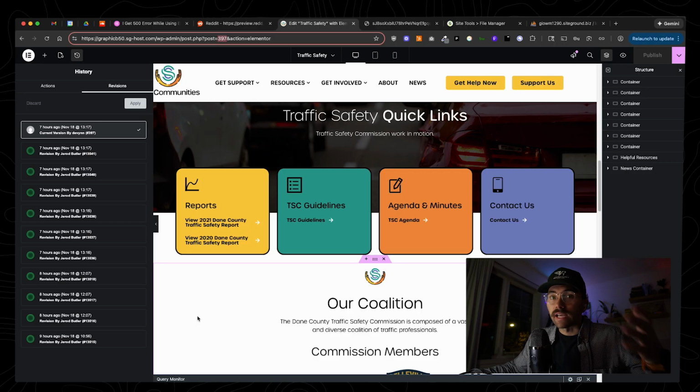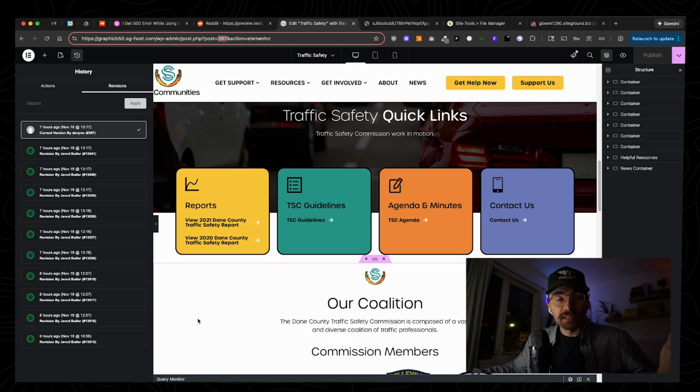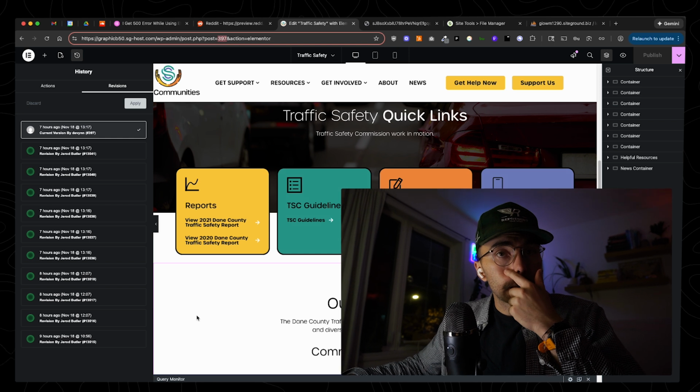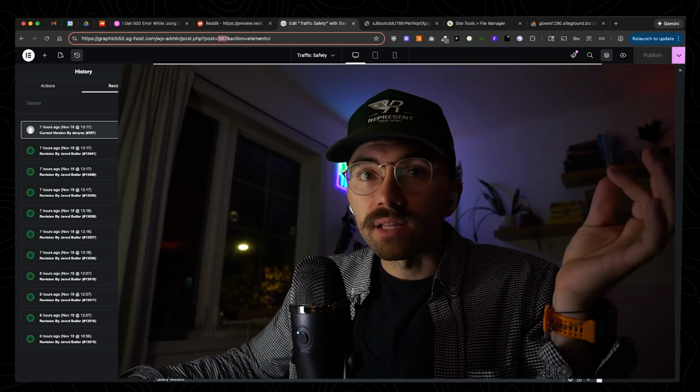Again, this saved my 500 error. It helped me from having to rebuild the entire page, which I didn't want to do. And now I am able to edit in Elementor freely again. You didn't have to duplicate the page, didn't have to relink anything. Again, we are just basically limiting these revisions to 10. And so old ones just automatically get purged.